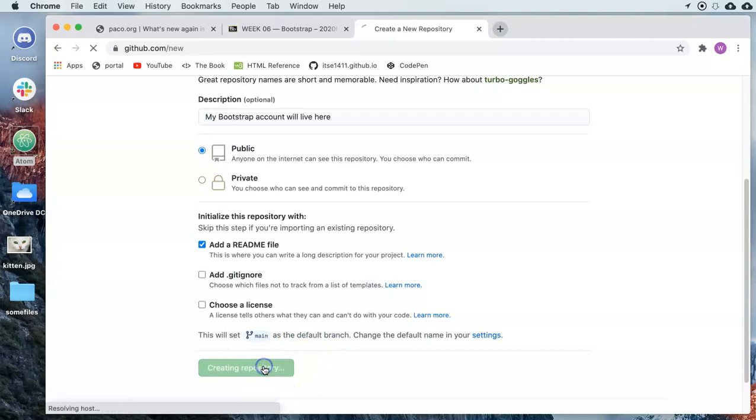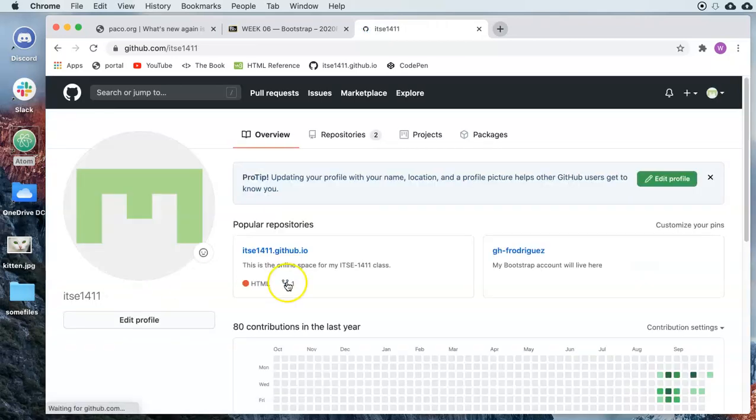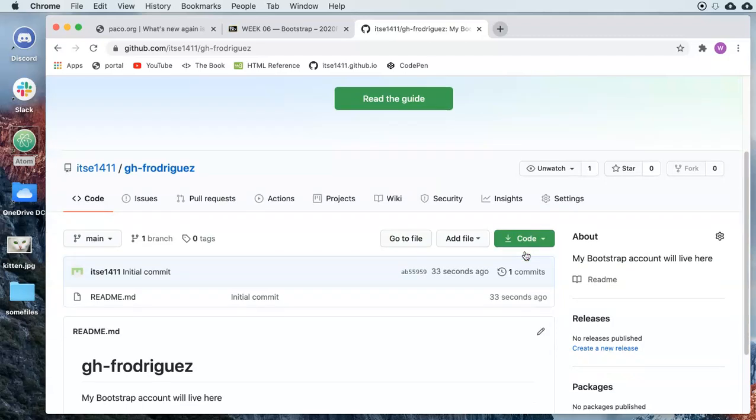So I click on Create Repository, give it a few seconds, and I have a new repository. It's called GH F Rodriguez. If I click on my username, you'll see I have two repositories. I have my username.github.io, and now I have a new one called GH F Rodriguez. This one was an online space for my class. This is also an online space for my class, but it's separate. Don't think of it as a separate directory. Maybe think of it as a separate drive. You're in another server. It's all in one big place, somebody else's computer.